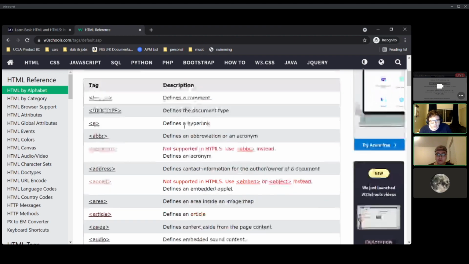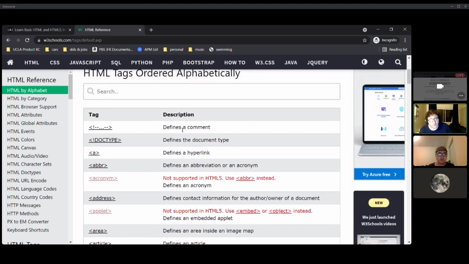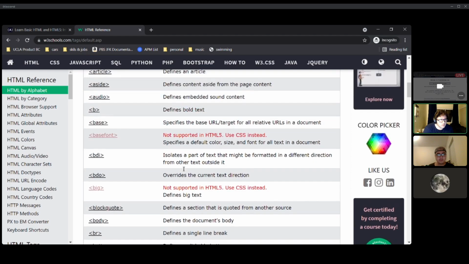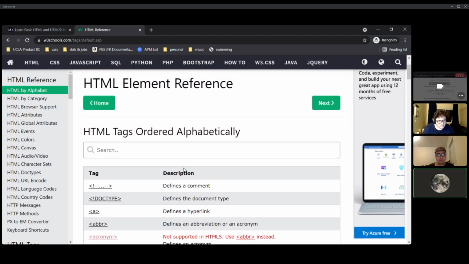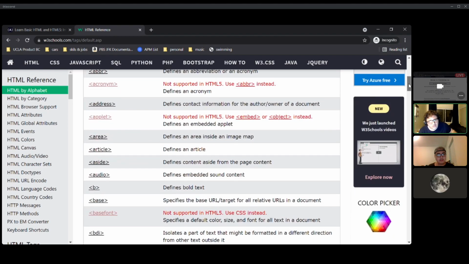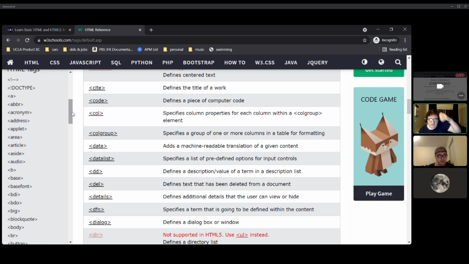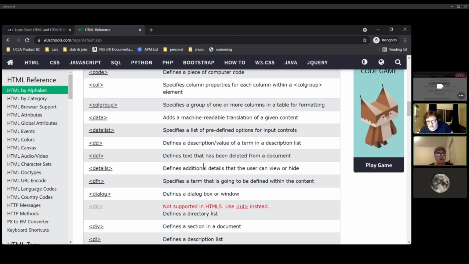They also have some tutorials, but I mainly use it as a reference for HTML, CSS. They have them all at the top. JavaScript. Is it SQL? It's SQL, right? That's how you say that? Yeah, SQL. Python, PHP, Bootstrap, and then Java and some jQuery. They got everything. Yeah, that right there, they have all of the tags for HTML.